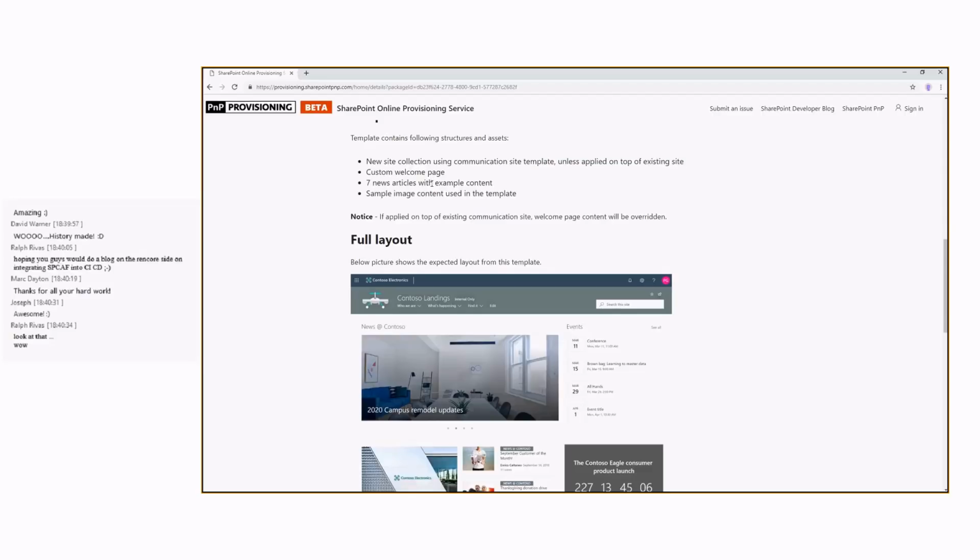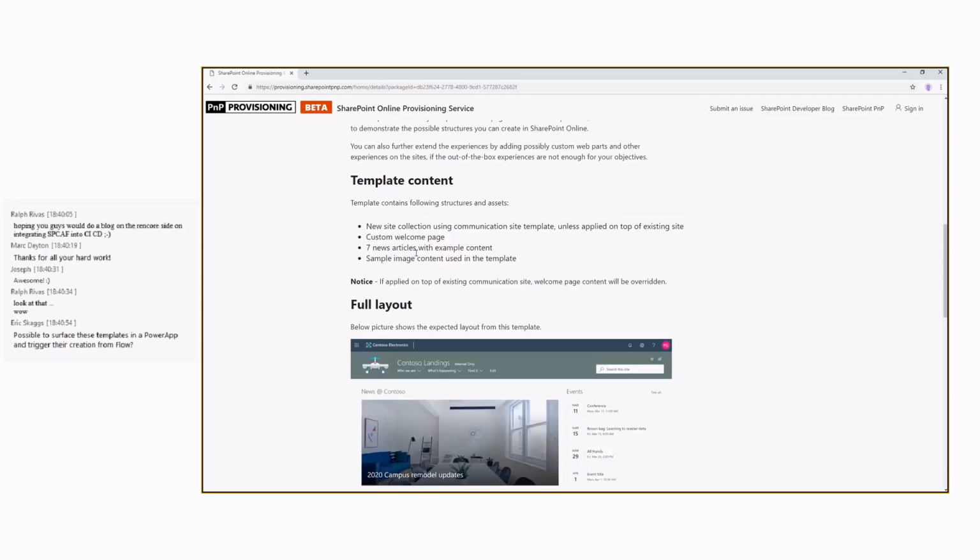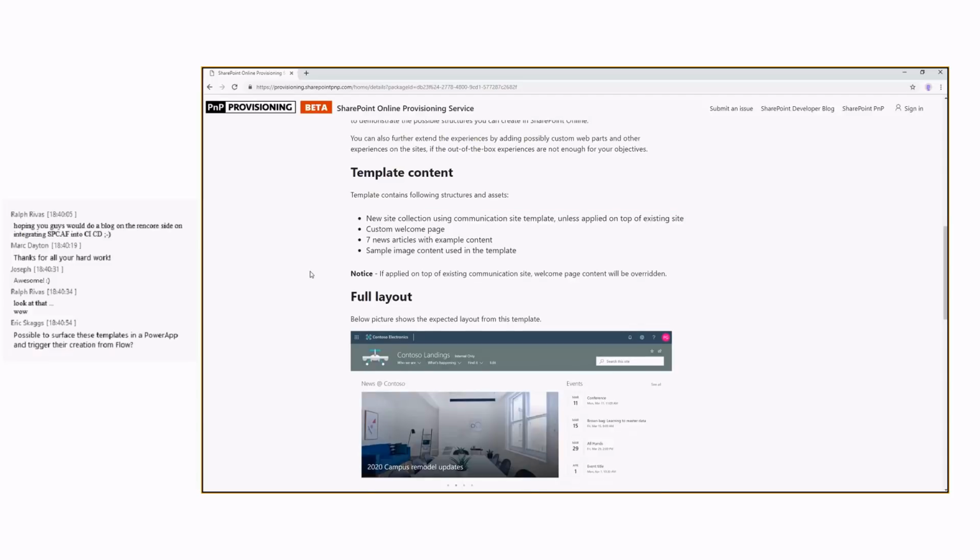And I want to reinforce this message. It's important to double check what the template contains, because some of the templates do contain, for example, tenant level themes or SPPKG files, as in customizations, which might be then exposed throughout the tenant. So you need to be careful, carefully select and test the template before you decide to apply it.